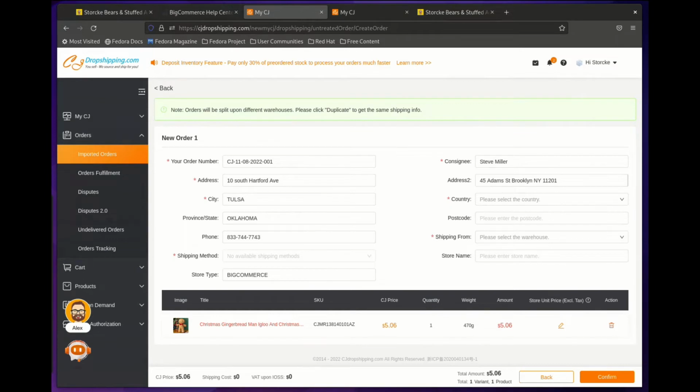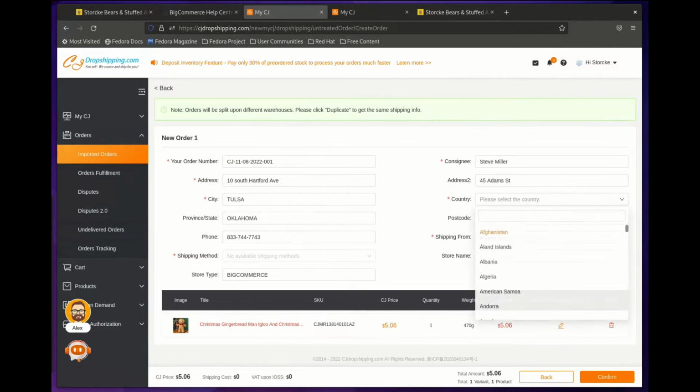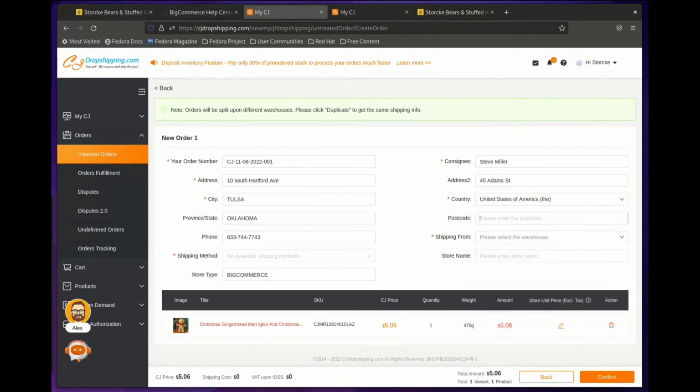We are sending it to, again, the United States. So that's the country. It'll just take me a few moments to find it here. Almost there. There it is. Very close now. Okay, so it's the United States. The postcode for this order is going to be 11201. That's somewhere in downtown Brooklyn. And it's shipping from the China warehouse.